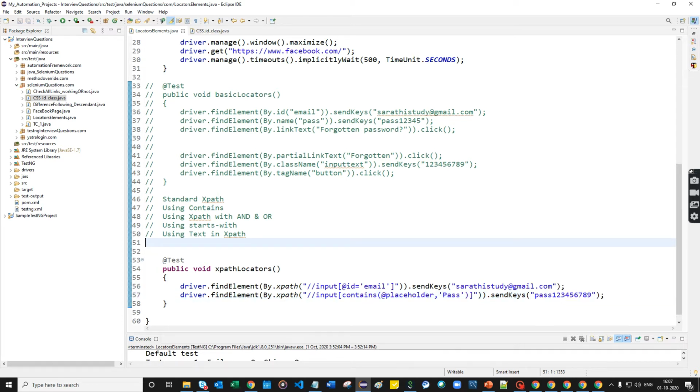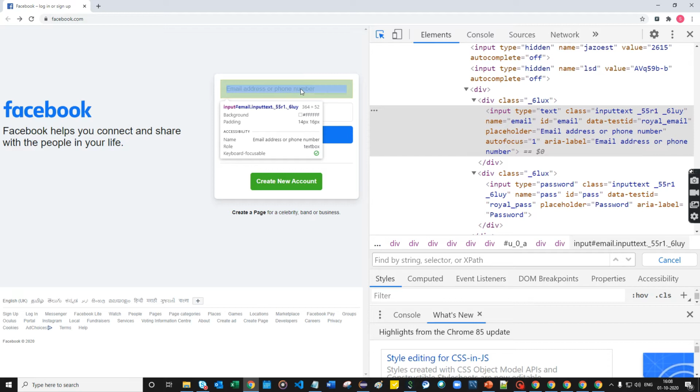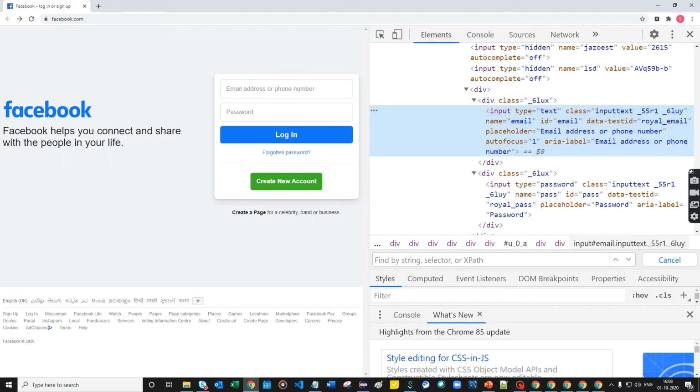Next, we are going to look into using XPath with the and/or condition. Now I'm going to tell you how we can utilize this. So here I'm going to use the and/or condition inside XPath for the email address text box. You can highlight this one. Only then can we identify which attributes are present for this text box. Here you can see the basic locators available for the email text box: class, name, ID, right? So here I'm going to take two attributes using the AND condition.